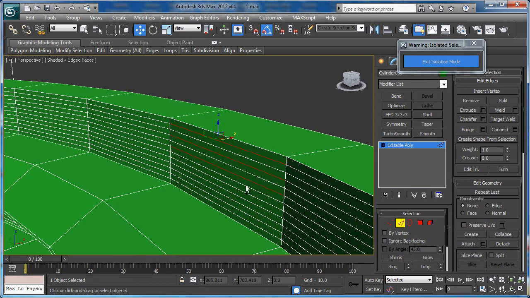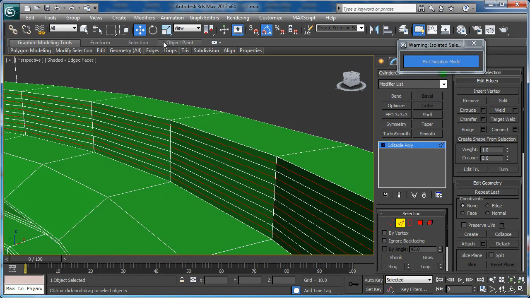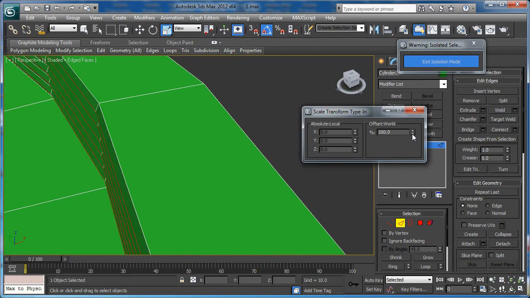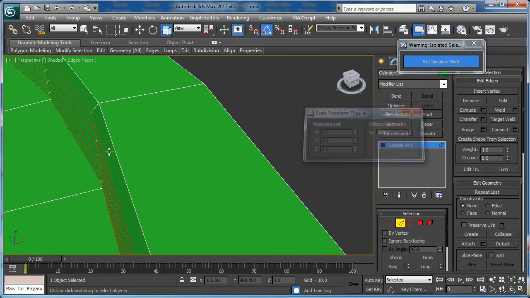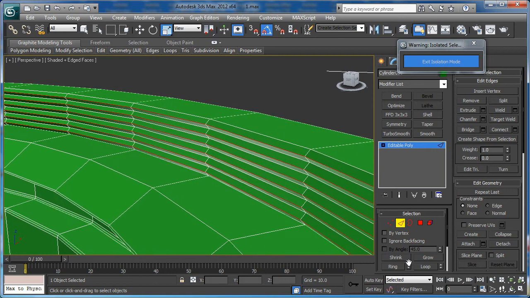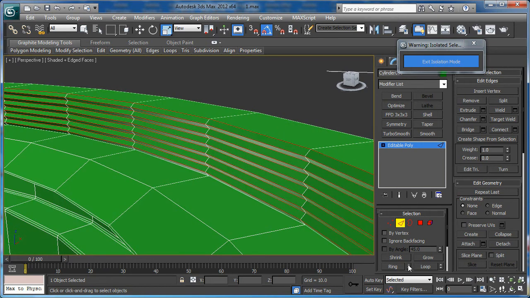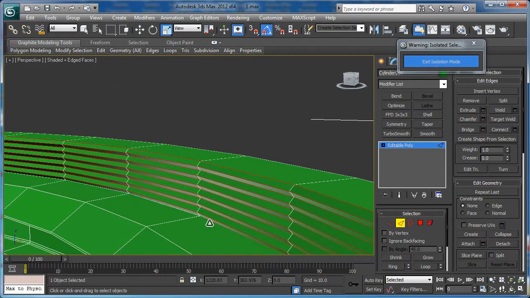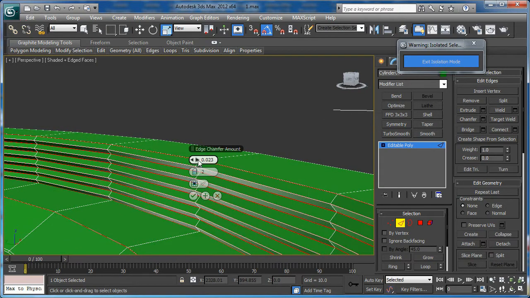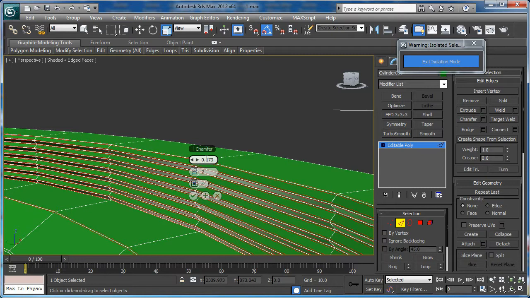let's select every second loop like this and right click here. Now we have to scale them like this. Now let's select these loops and apply chamfer again with lower amount. 0.2 is good.